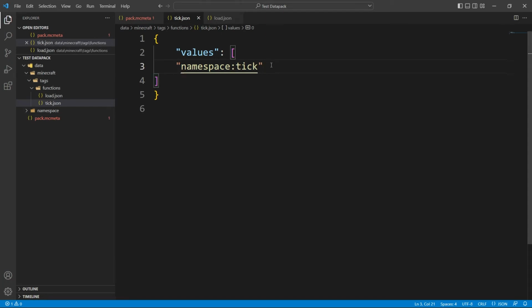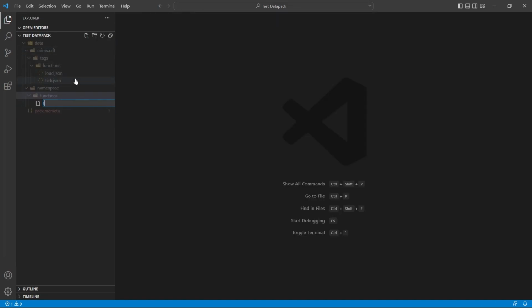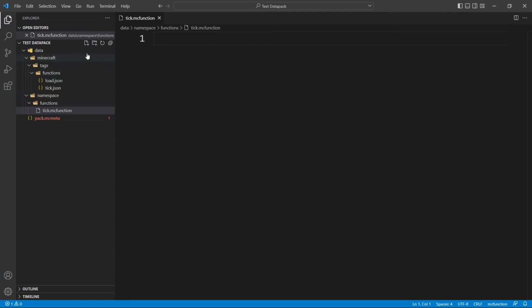Right now, we don't have a tick or a load, so we actually have to create one in our functions. So within your namespace, create a new folder called functions. Within your functions, create a new file called tick.mcfunction. Within there, you're all set. Create another file called load.mcfunction.